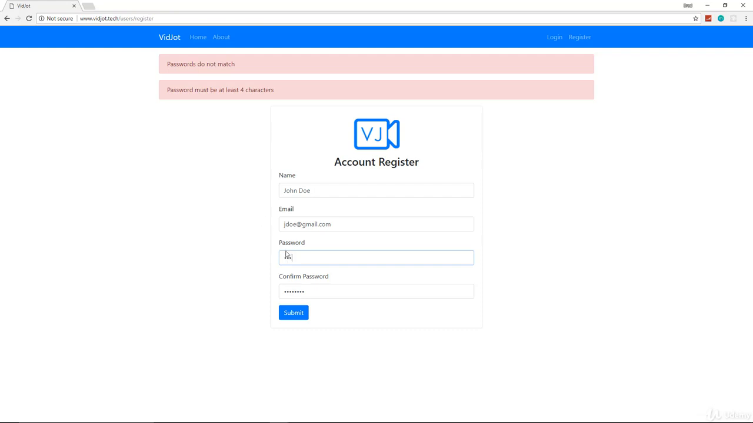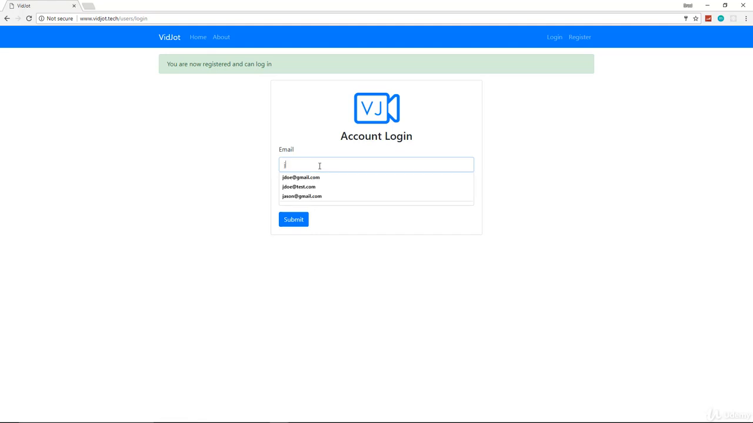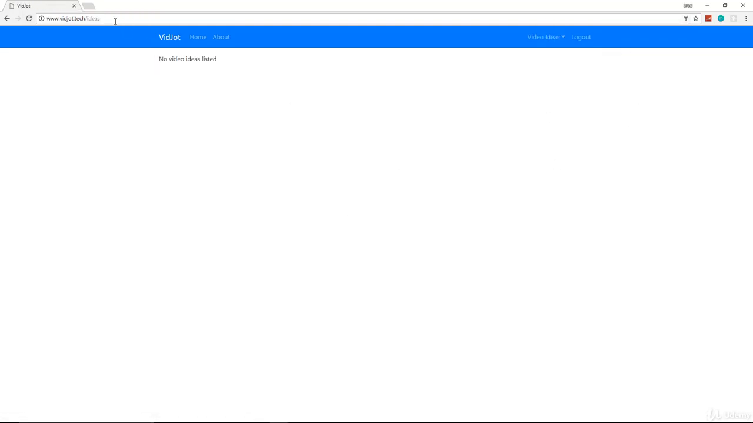All right, so let's create a password. We'll just do 1, 2, 3, 4 and submit. And now it says that we're registered and we can log in. So let's go ahead and do that. We'll say jdoe@gmail and put in our password and submit. And now it takes us to the ideas page. Okay, obviously we have no ideas listed because we just registered.